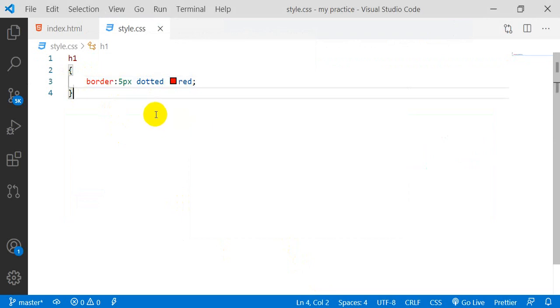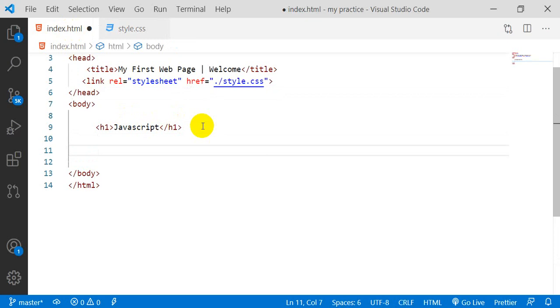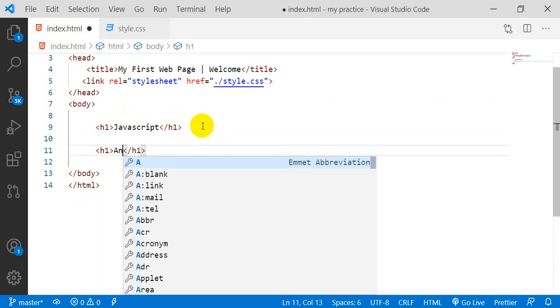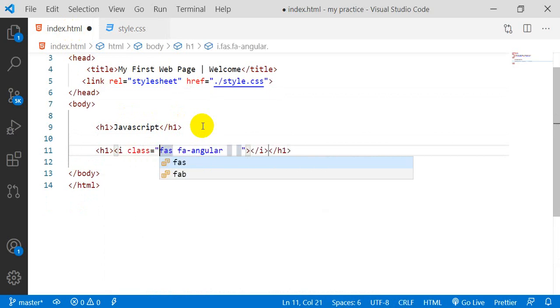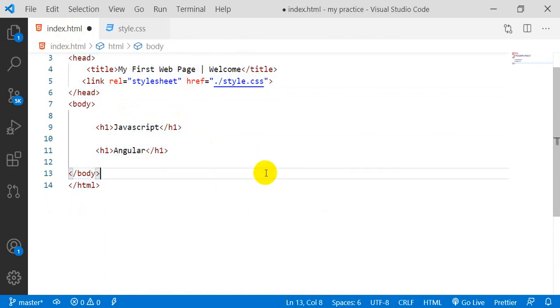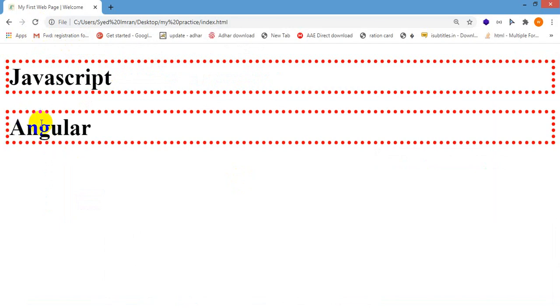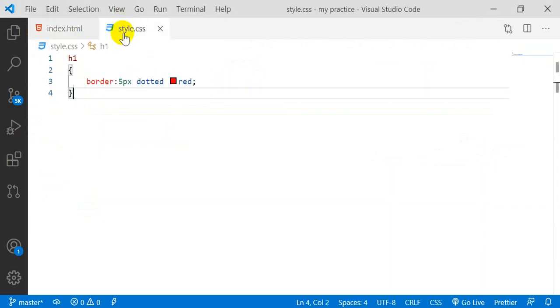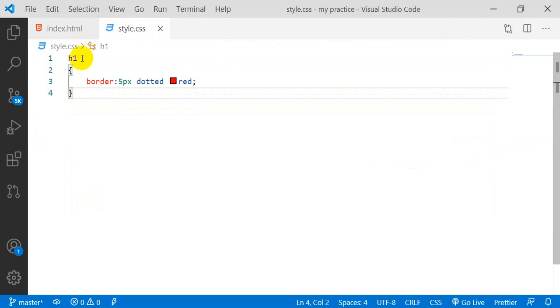For example, consider, guys, I'll pass one more h1 tag here. Here I will pass something called angular. Now save this and reload the browser. So we got angular. See, it is applicable to this h1 also. Why? Because this is an element selector which selects all the h1 type of elements. So what do we always go for?